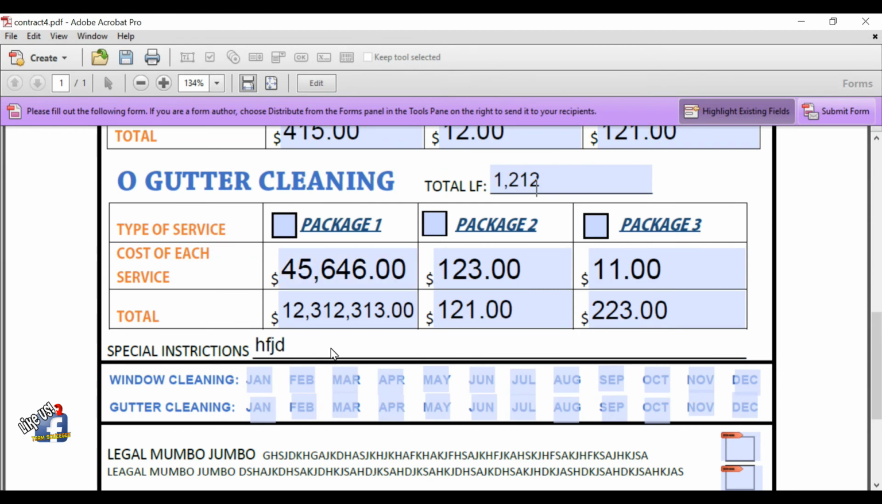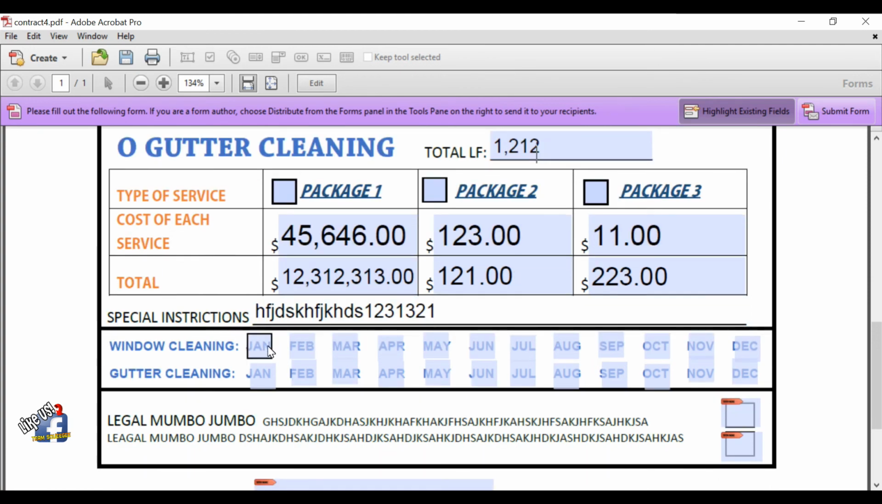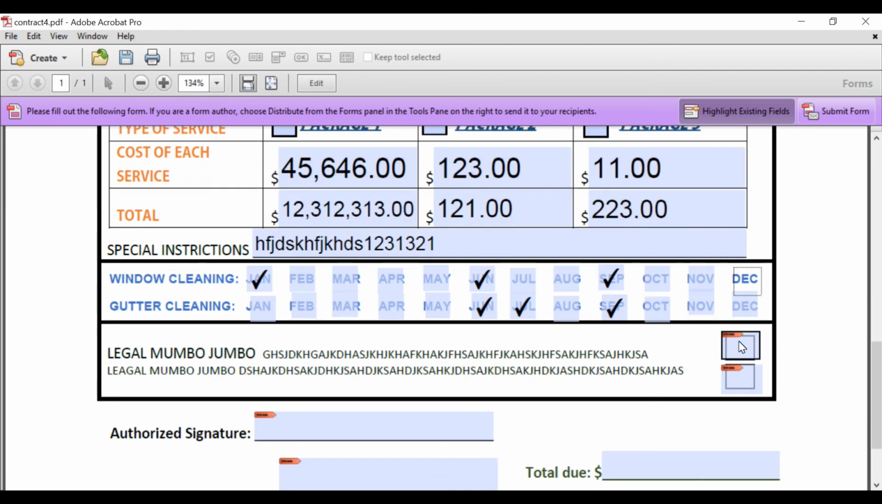Excellent. For window cleaning, we should be able to check each of these and also uncheck them. Same as gutter cleaning. I'm just randomly clicking on some to make sure they work. Looks like they do. It's perfect. You guys are doing awesome. Over here, I'm not going to click on it, but you should have your little red flag. If you click on that, it should ask you for a signature. I don't remember, but it might ask you to create a digital signature. If it does, just follow the prompts and create your own digital signature.